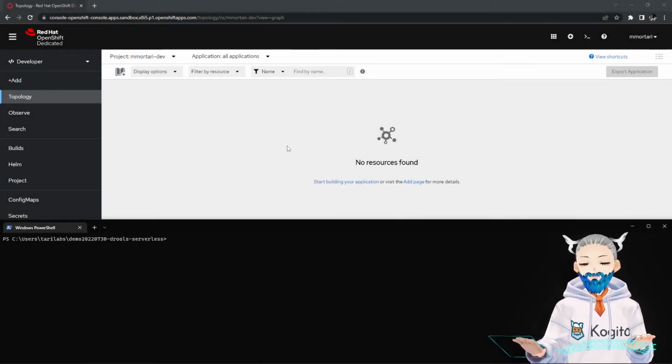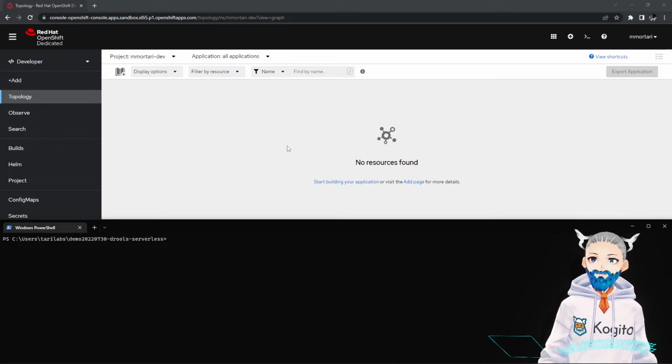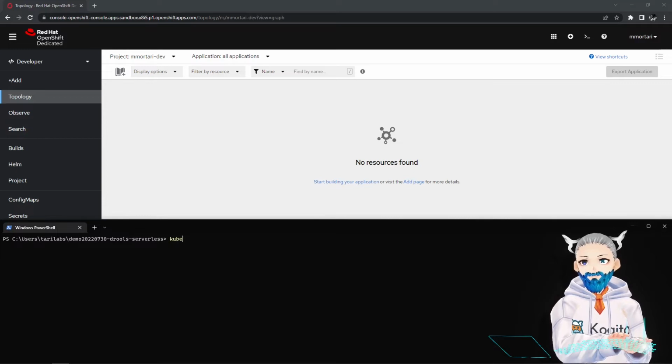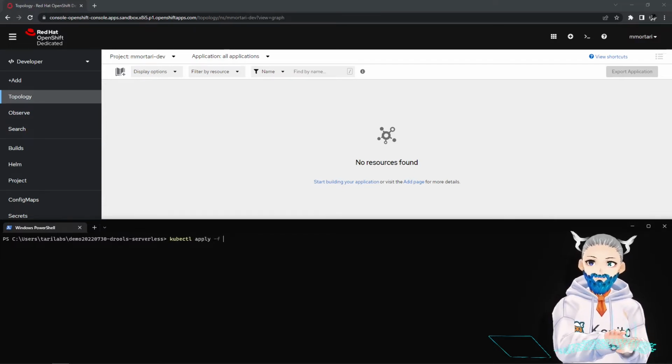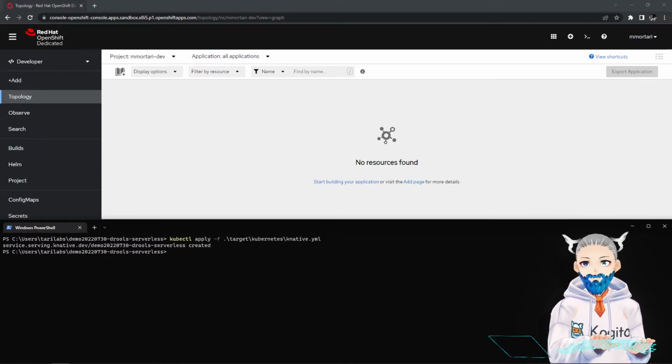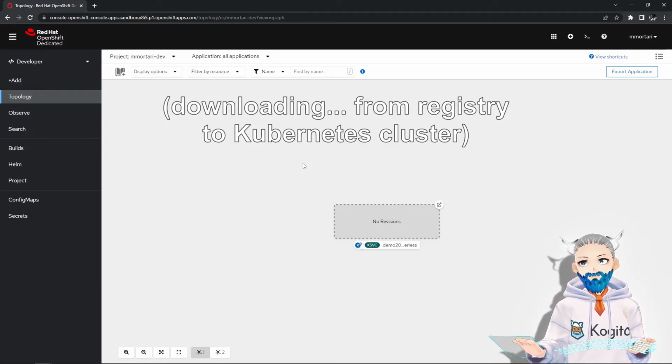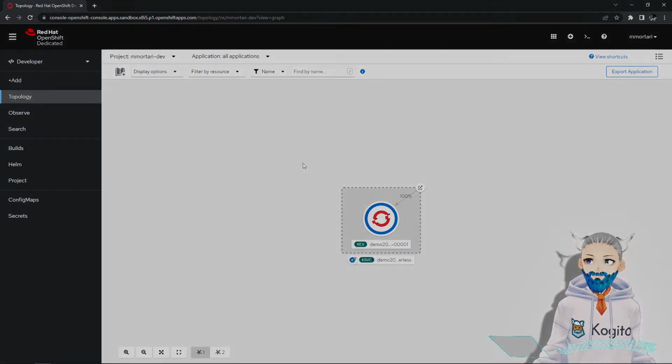The second command is going to deploy the Drools serverless application on top of our Knative Kubernetes cluster. Here I'm using the Red Hat Developer OpenShift Sandbox. As we can see, it is currently empty. So now what we just need to do is kubectl apply -f target/kubernetes/knative.yml. And as we can see, the resource is being provisioned. It will take a little time because the first time it needs to pull the container image.